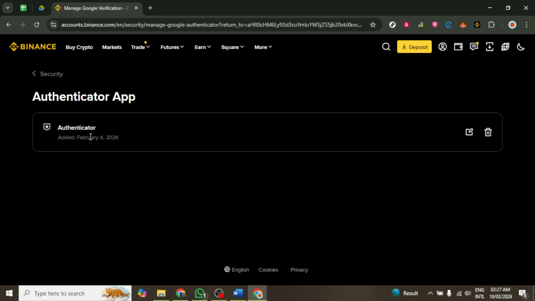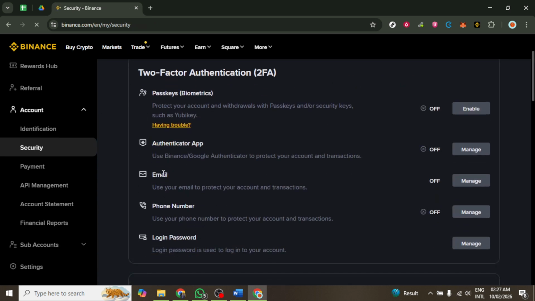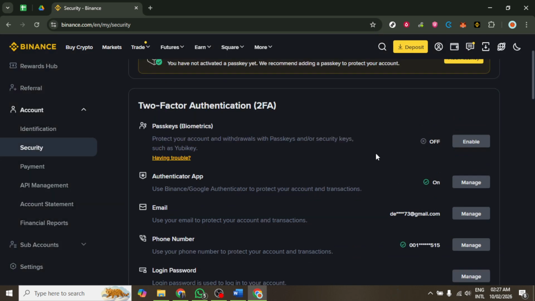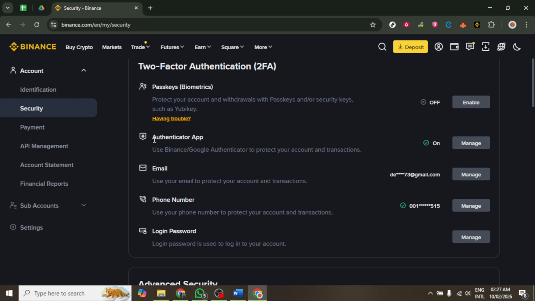To ensure everything is working correctly, log out of your Binance account. Once logged out, attempt to log back in. You will be prompted to enter the 6-digit code generated by the Google Authenticator app. Input the code to complete the login process. This final step confirms that the two-factor authentication is functioning as intended and enhances the security of your account.